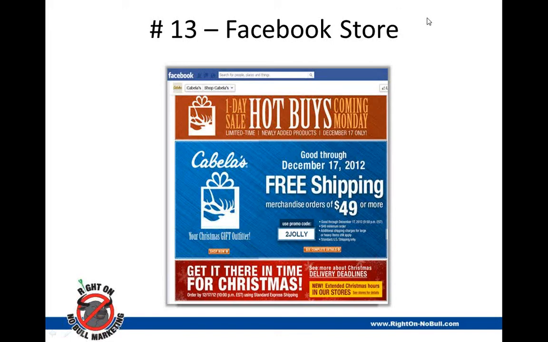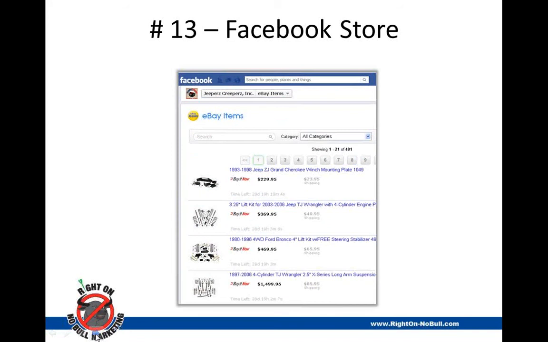Let me give you another example. Here's an account called Jeepers Creepers. If my slide will advance, what Jeepers Creepers does is they sell on eBay. They have 8,000 people that follow them on Facebook like crazy, and they're talking Jeeps and wheeling and parts and all of that constantly. So if I'm on their Facebook page, they'll have hundreds of comments every day.